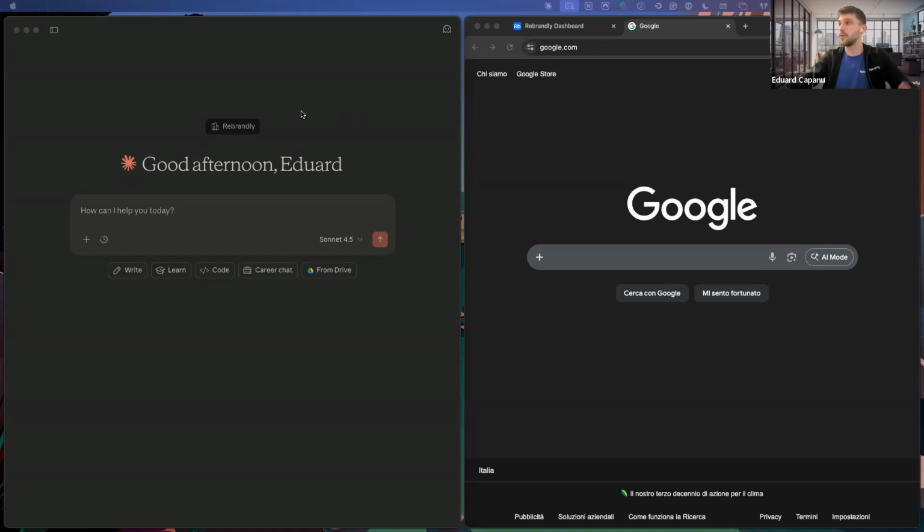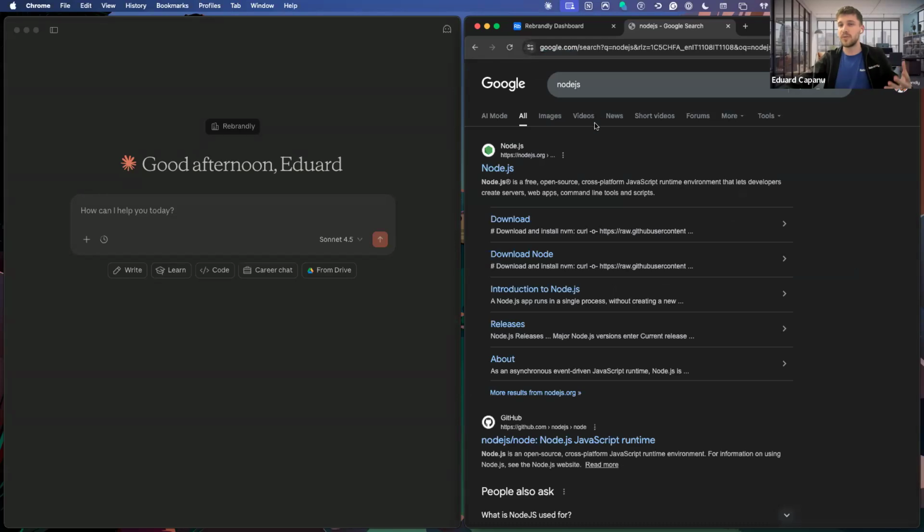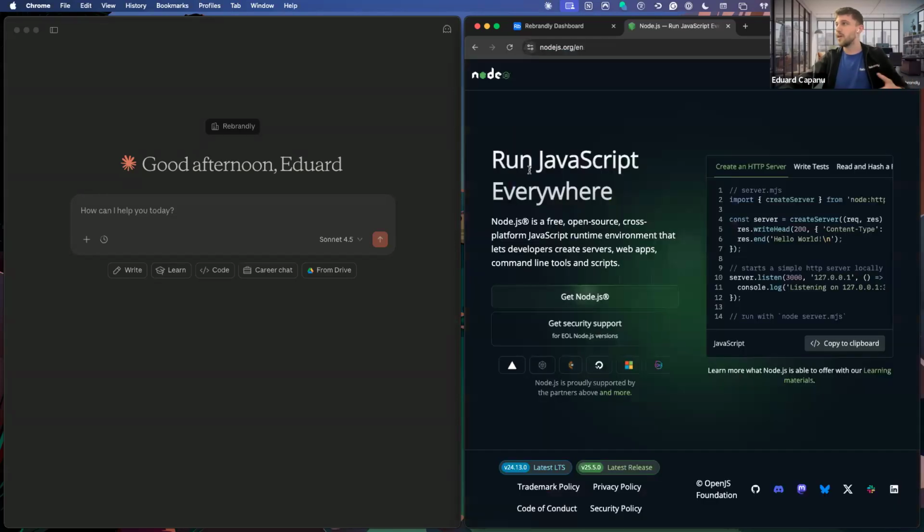So let's go further. We will need basically two things. The first one will be the Cloud Desktop, and I'm going to show you how to install that. But the one that is really important is Node.js. Unfortunately, without this one here, we won't be able to use the Rebrandly MCP at its maximum. So just go with me on nodejs.org, and we will have here a green button, which is called Get Node.js.